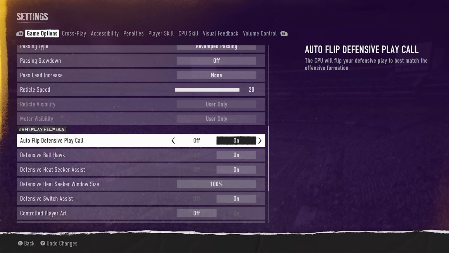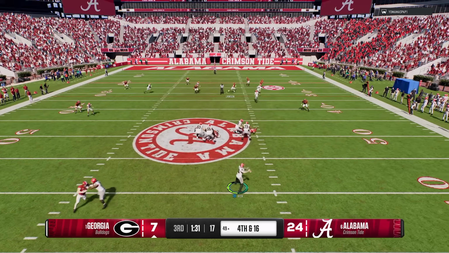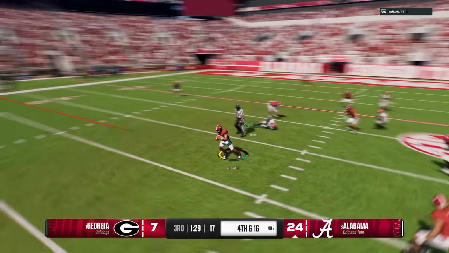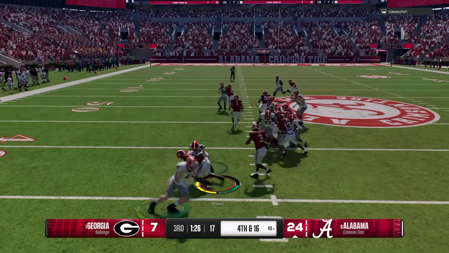For number 6, you want to make sure that your auto flip defensive play call is set to on. You can also do this in your coaching adjustments in game, but if you just set this in the main menu, it'll always be that way. This is going to ensure that your defense is always lining up to the strong side of the formation, and you're going to want to make sure your defense is matching up properly with the offense so that you can get the most out of your defense.